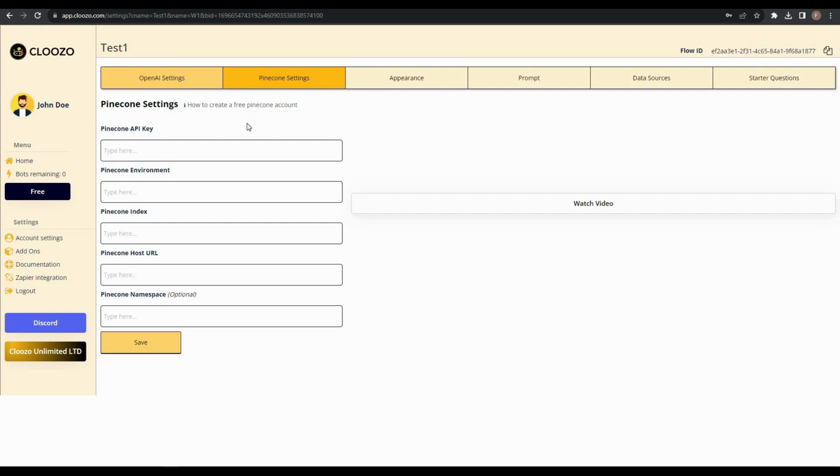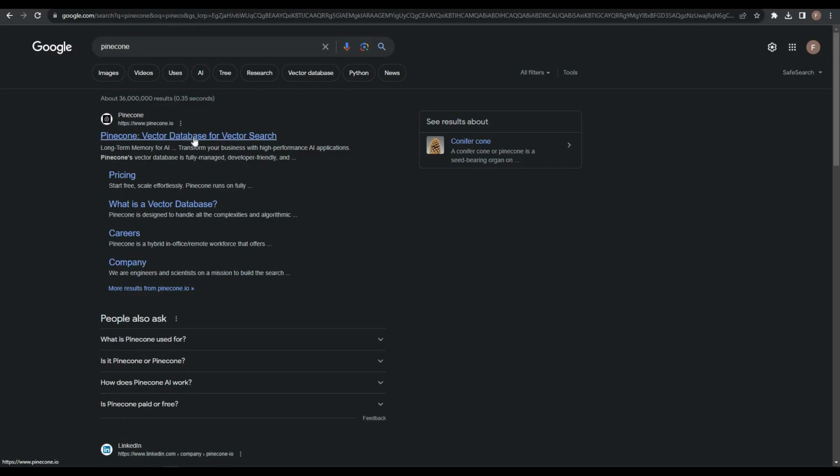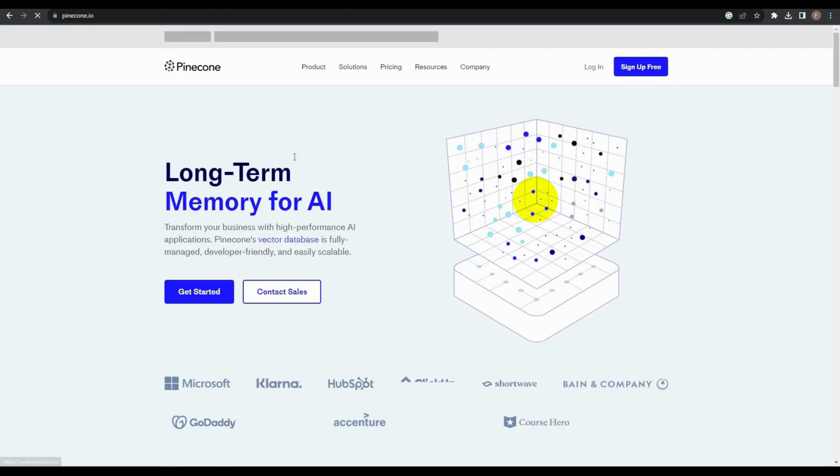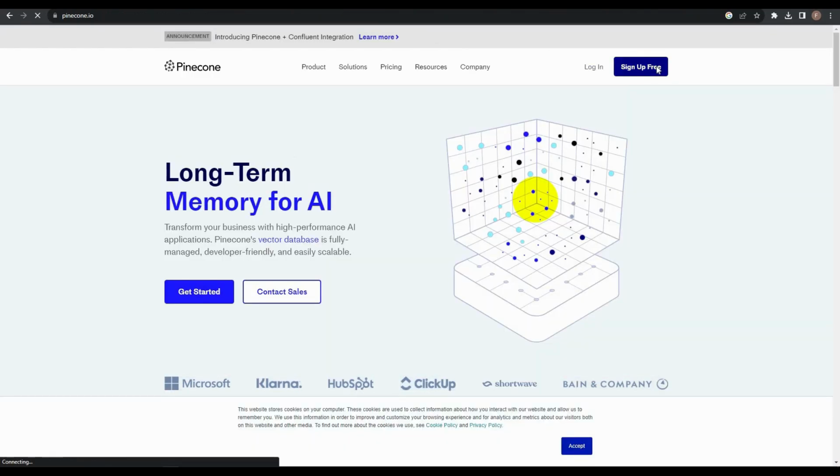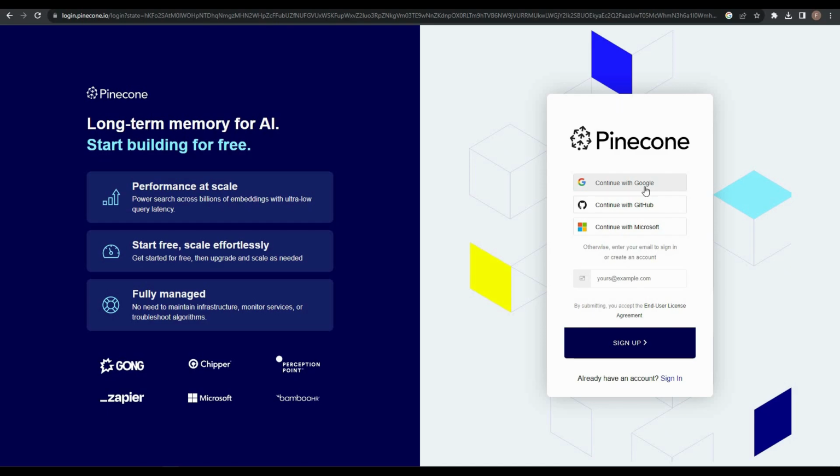So how to create a Pinecone account? For that, go to the Pinecone website. As you can see, this is their website. So let's open this one. And now let's click on sign up free. Now you have to follow the standard sign up procedure. You can either sign up with Google, GitHub, or Microsoft. I'm going to go with Google.